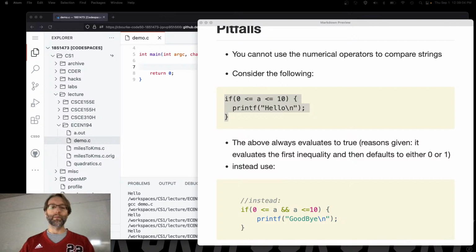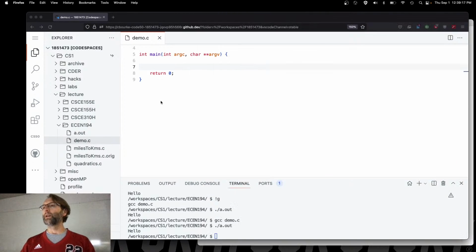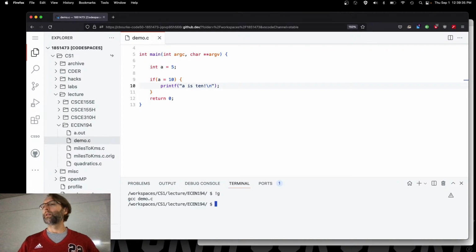Here's another pitfall. Consider the following code. So, A is equal to 5, and then I do something with it, right? Let me go ahead and copy this and find out what happens here. Hopefully you can immediately see what the issue is if you have very good eyes. Printf, A is 10. Compile this. Is A in fact 10? No, but it tells us it is.